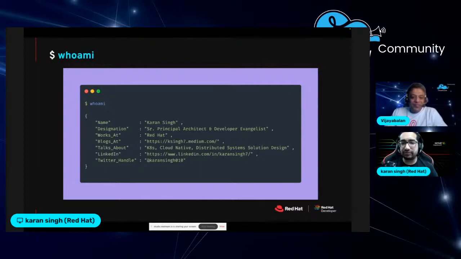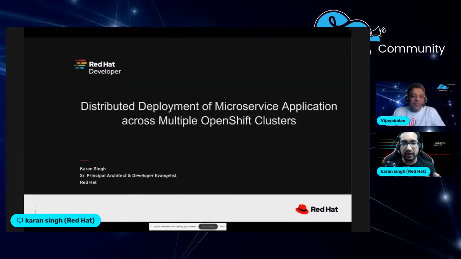Now jumping on to the subject for the day, which is distributed deployment of microservices across multiple OpenShift clusters. Let's first take a step back and understand what I mean by this long title. I'm pretty sure everybody on the call, or who will watch this restream later on, is aware of microservices applications, what they are and why people use them. So I assume that's the basic.